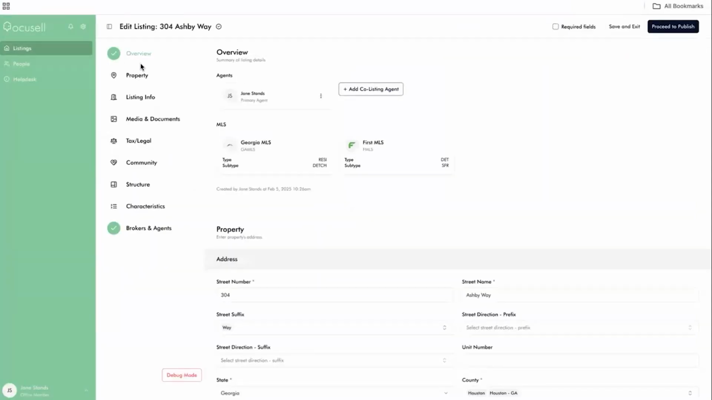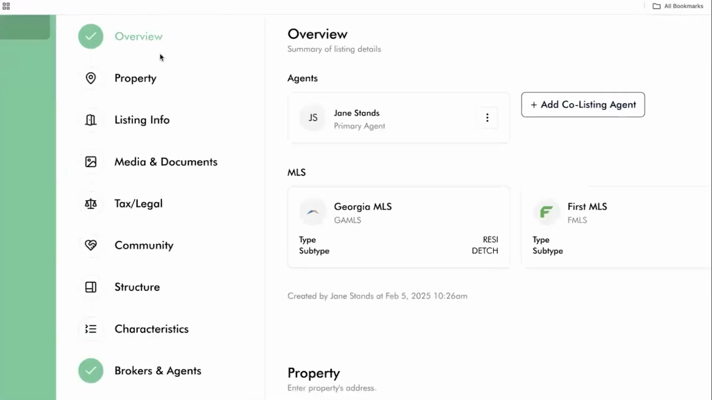On the left-hand side, we have a little stepper letting you know of each of the different MLS pages that you have the ability to fill in. Anytime you see a green check mark, that page is good. There's no more required fields on this overview section that you need to enter, add, or edit. So rule of thumb, we want to see green check marks throughout all of these pages.